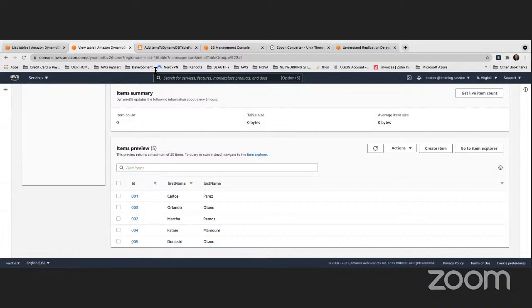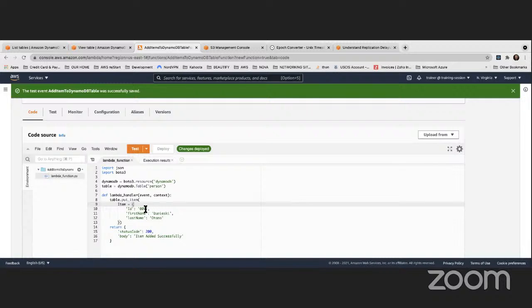Right now, I can add another guy here, say 6, right? And this is not a typical thing. This should have a notification or something, not adding an item. But we're just showing how a Lambda function can be triggered. Okay. So say Orlando Otano.